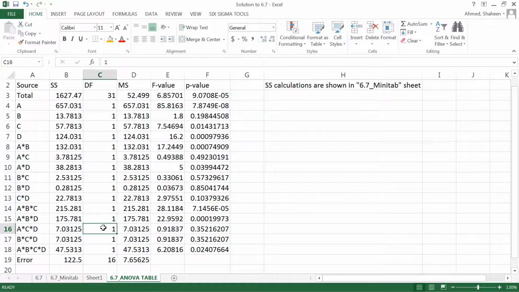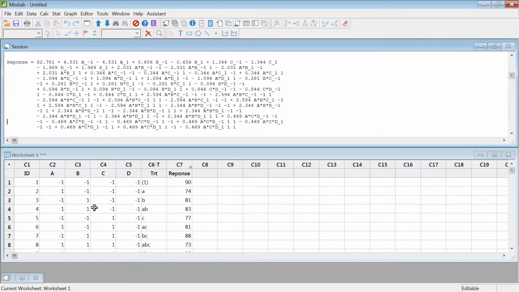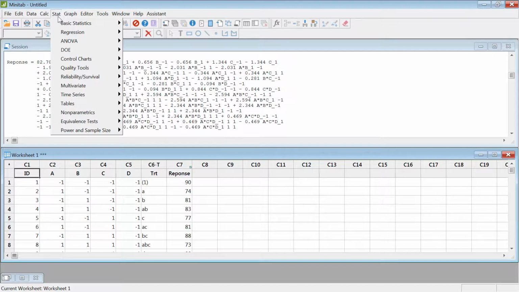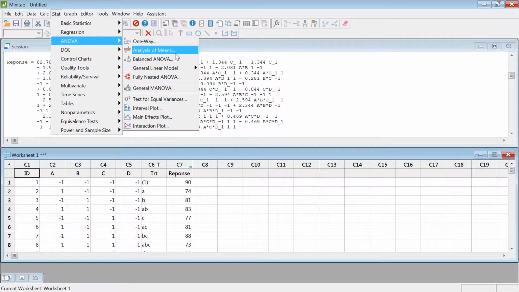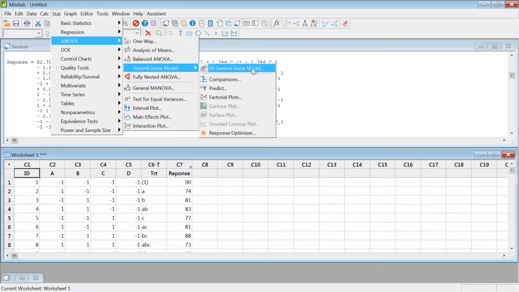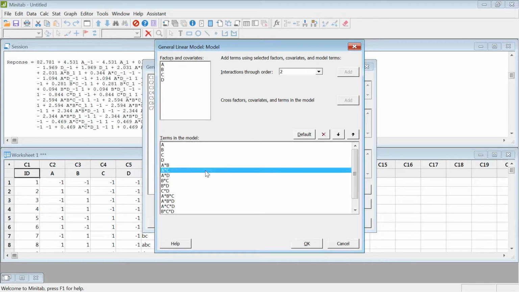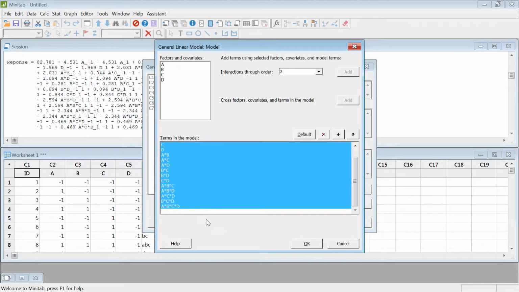Now if we want to save time and use software, if you have any statistical software available, I'm going to show you three softwares today. Let's say you have availability of Minitab. What you can do is simply copy the data into Minitab and then go to Stat, ANOVA, General Linear Model, Fit General Linear Model, and then choose the response and choose the factors. In the model statement, I run a full factorial, and I have shown you how to run that.